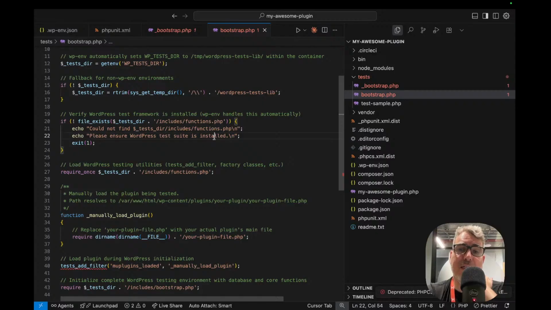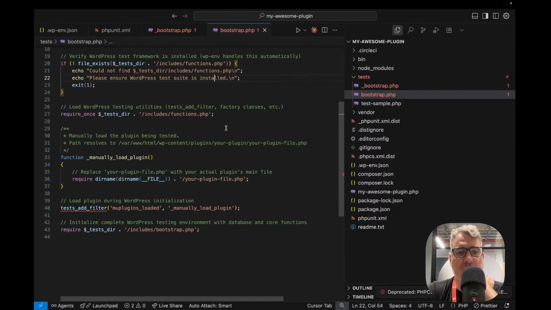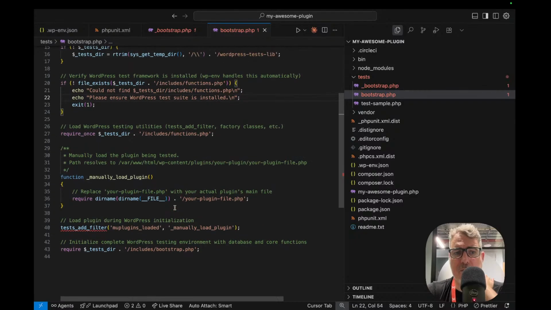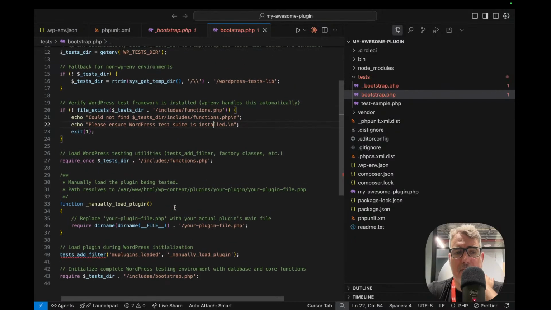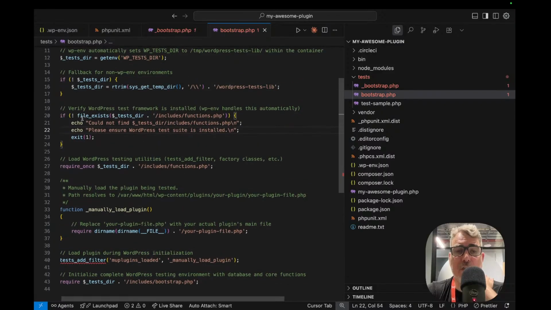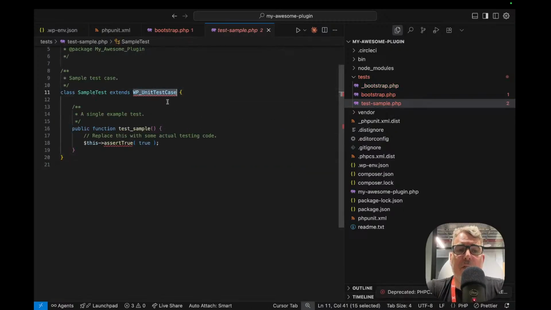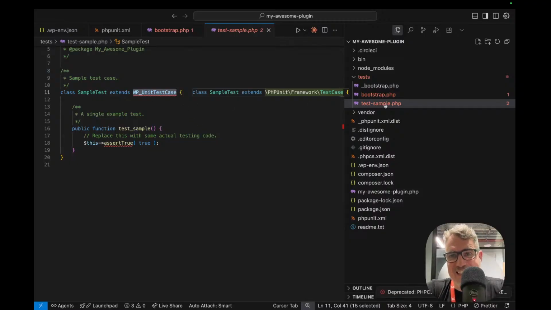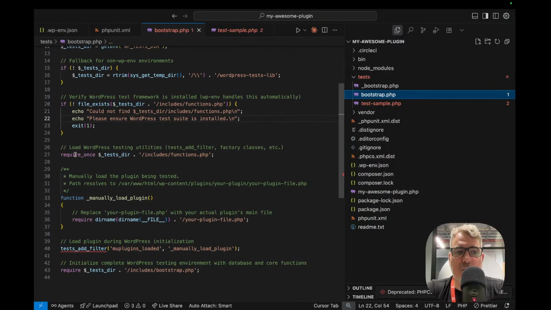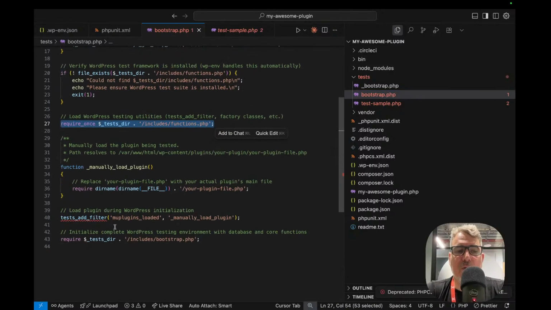Then we need to check that in that environment, inside the container, there is the code that contains all the PHPUnit code. Like, for example, includes functions, and there was another one, includes bootstrap. And this will ensure that when we run the tests, we have all the functions available in our test. For example, here, it will make sure that we have this WP-Unit test case. We need to load this code here in order to have the tools and utilities in the unit tests.